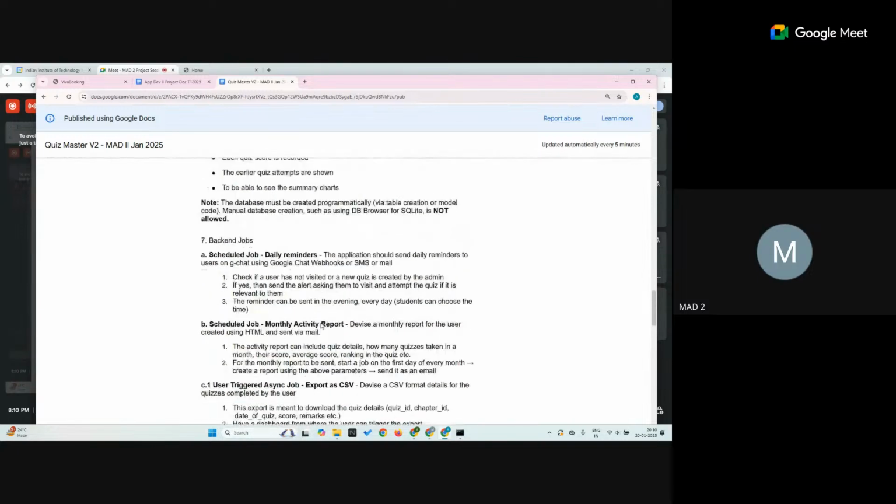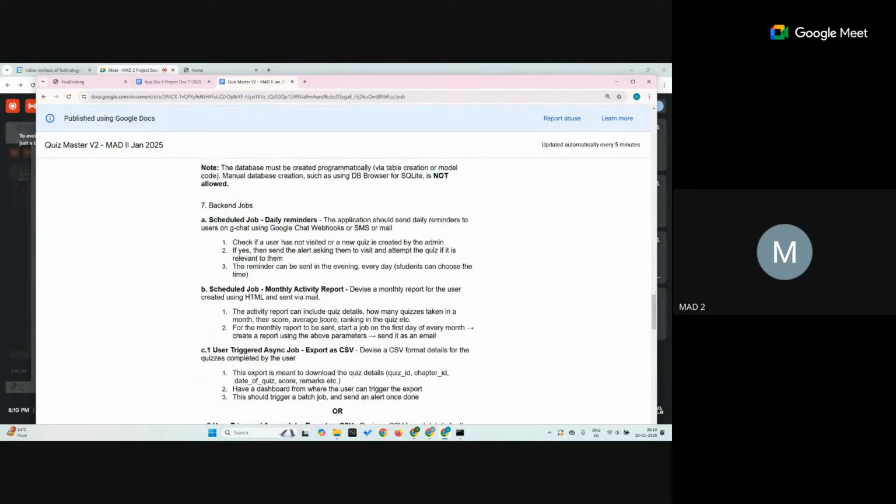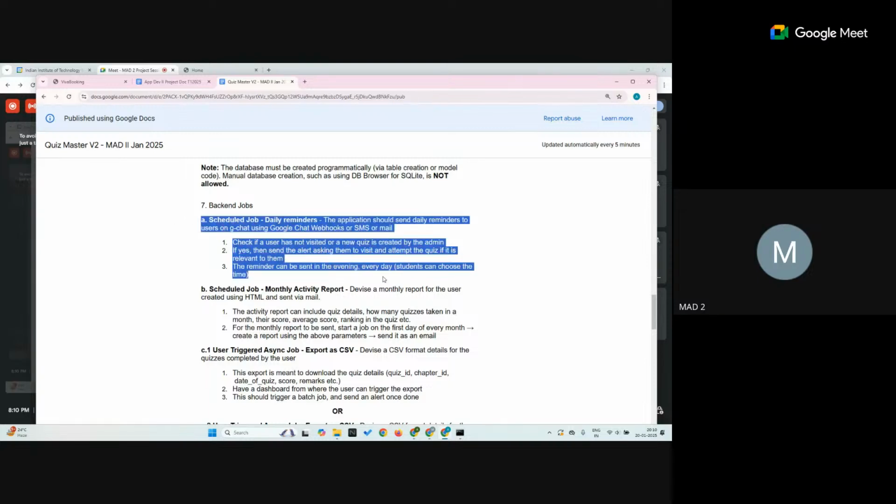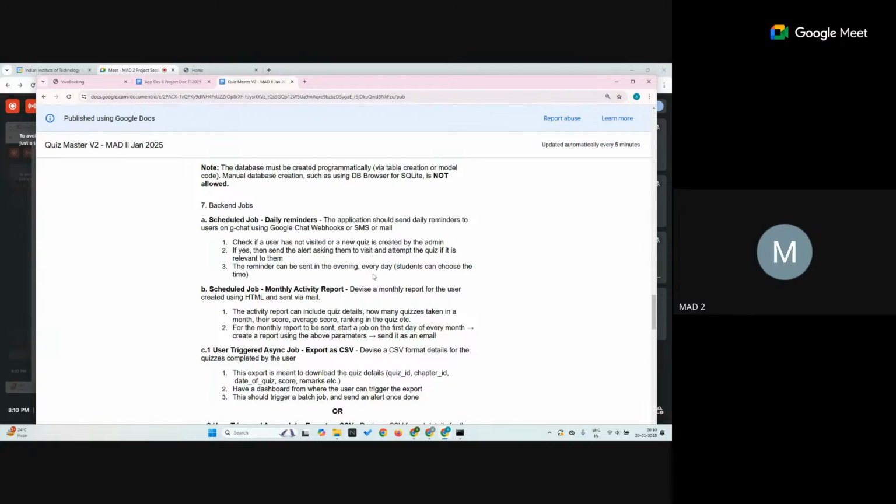Now, what are these daily reminders and monthly activity report, right? So let us read. The application should send daily reminders using GChat. Either you use webhooks or SMS or mail, right? Generally students use mail. Anything you can use, either Google Chat webhooks or SMS or mail. These are all covered in the theory part, the theory sessions.